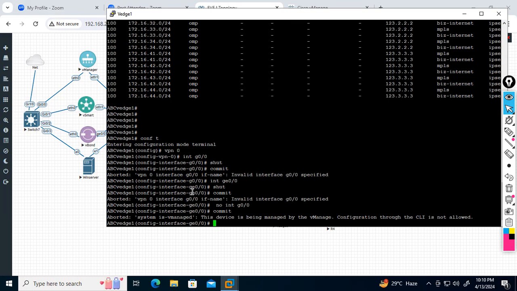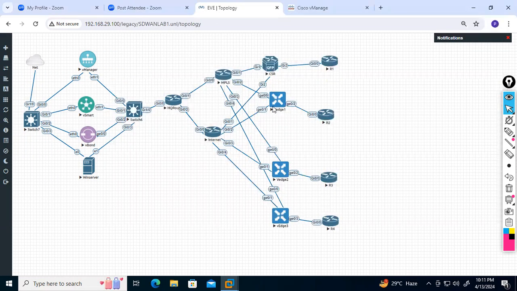What is your understanding, guys, from this line? This device is being managed by vManage and config through CLI is not allowed. That means this device is managed by vManage, so we can't change anything on the local CLI of the device.